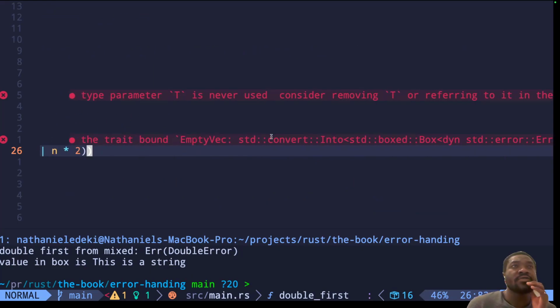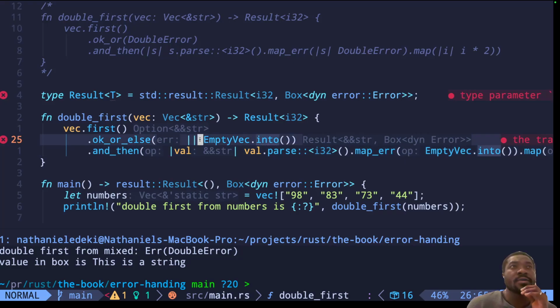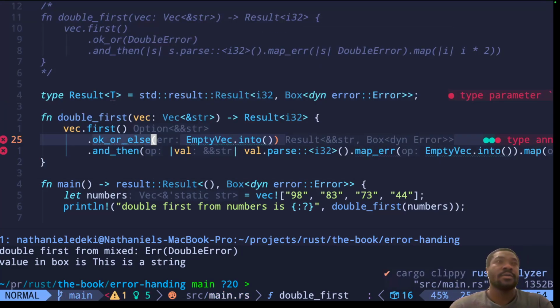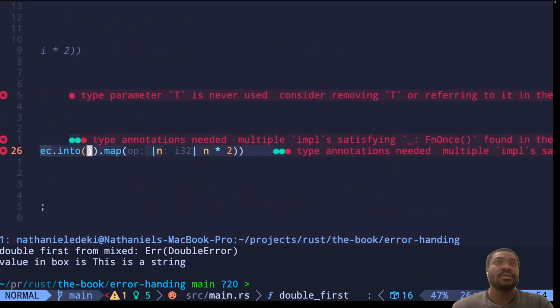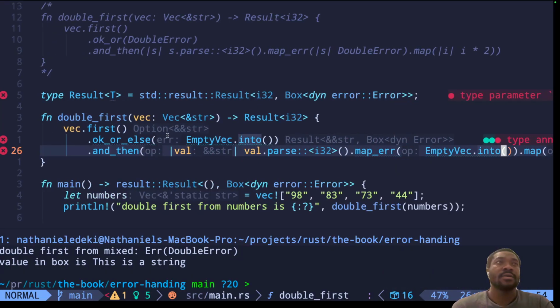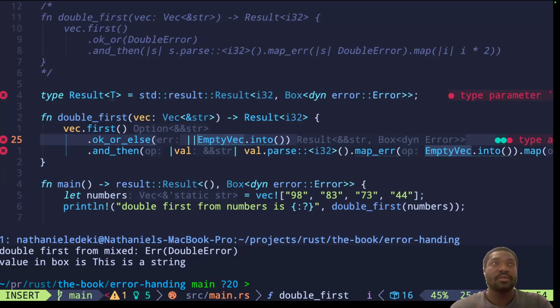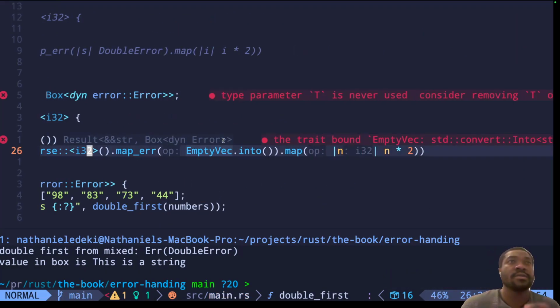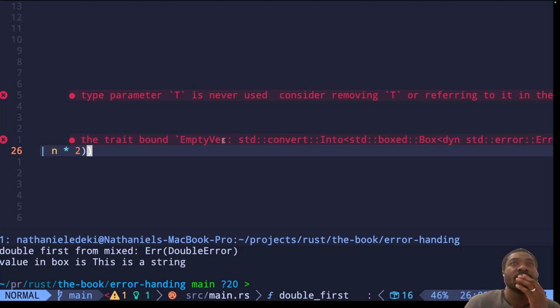So what it says, the trait bound empty vec. Wait, no, that's not it. This is meant to be a function. Yeah. What are we missing here?